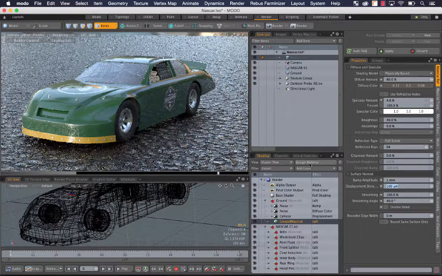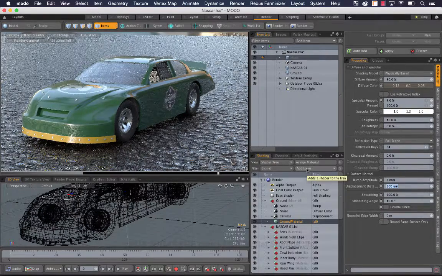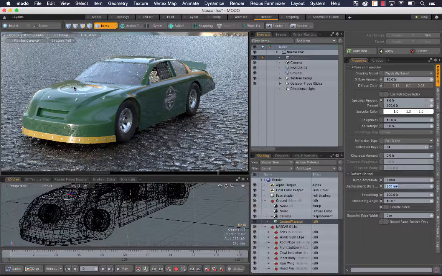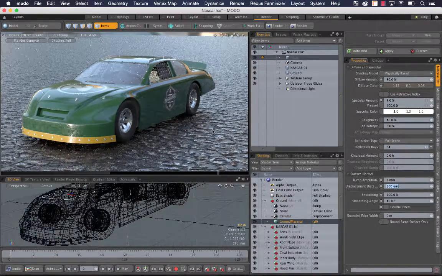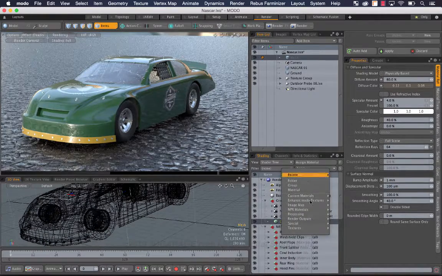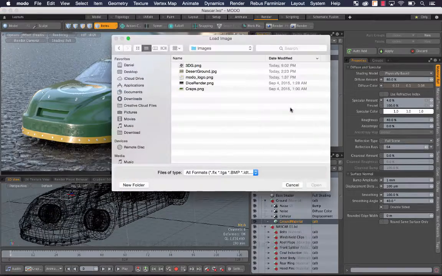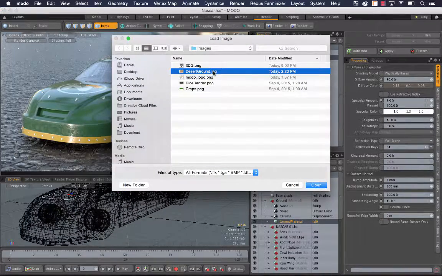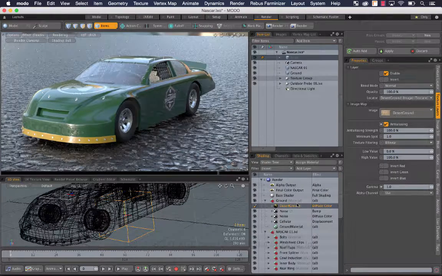You can also add an image map. So you don't have to use one or the other. So for the car, we had a basic material, we had an image map, and we had a bump map. For the ground, we had a procedural texture, then we had a bump map. Well, what if we added both? So we're going to go to Add Layer, Image Map, Load Image. And there's a desert ground image that you can load. And you can try using that instead of a procedural if you like.